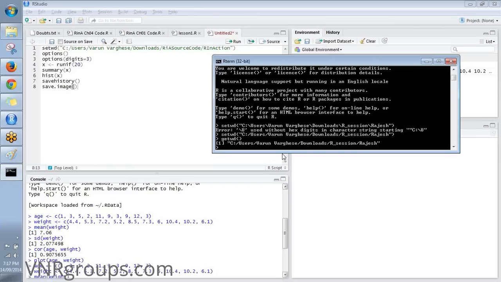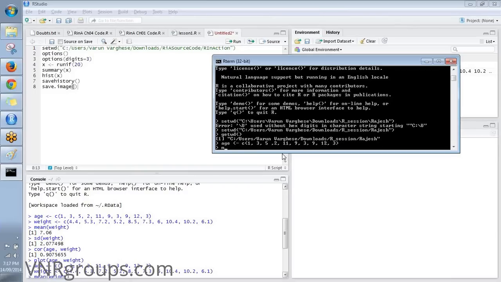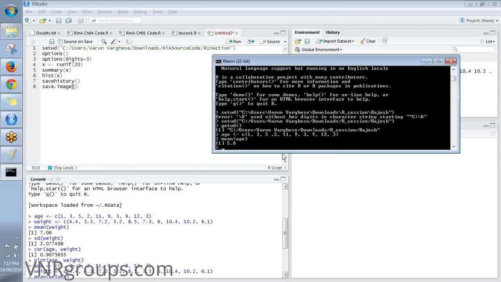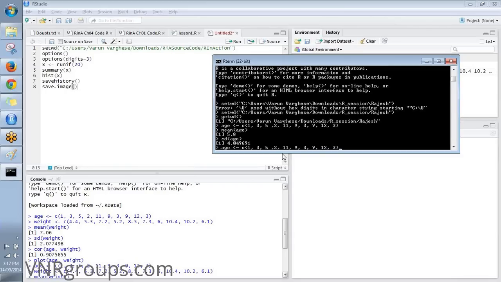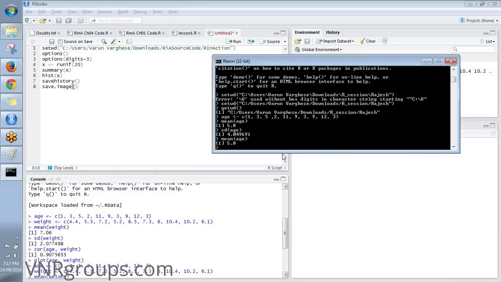Before RStudio came into being, if you had to type in age, you'd have to type it like this, age. And then you have to type in mean. So this was a little difficult to do, and if you have an error, then you have to type again. It is difficult to edit the code, which is one reason why we will work exclusively in RStudio rather than in the console.